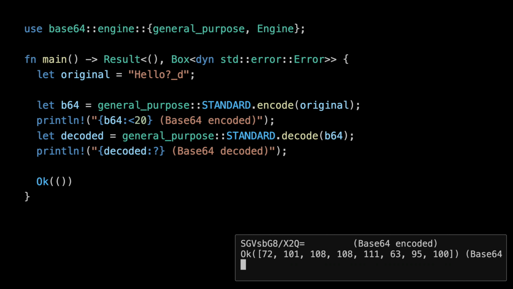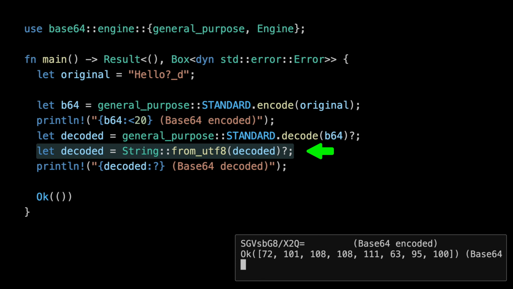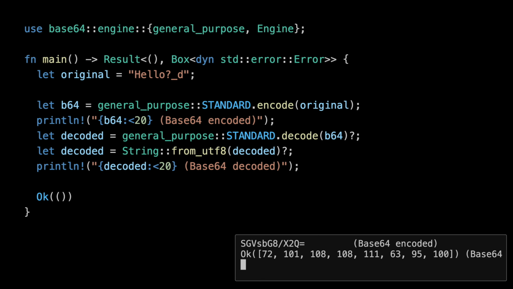Oftentimes, we want a string back, so we put a question mark on our decode to get the vector of u8, and then do our String from UTF-8. Do some formatting in our print, press save, and voila, we get our string back.